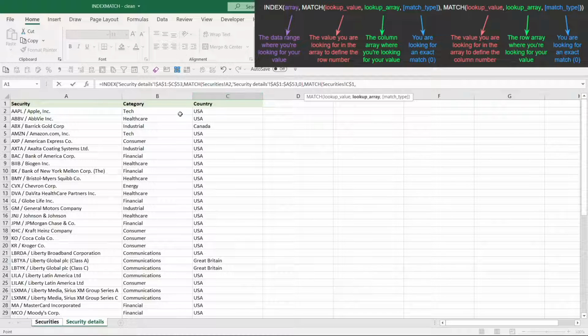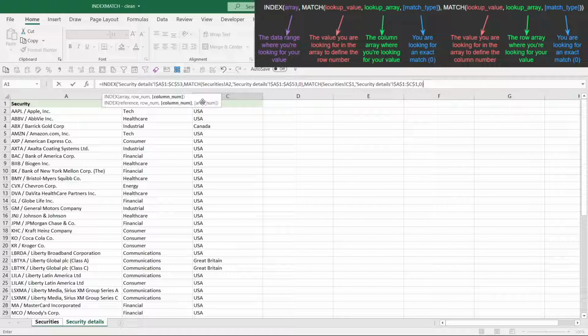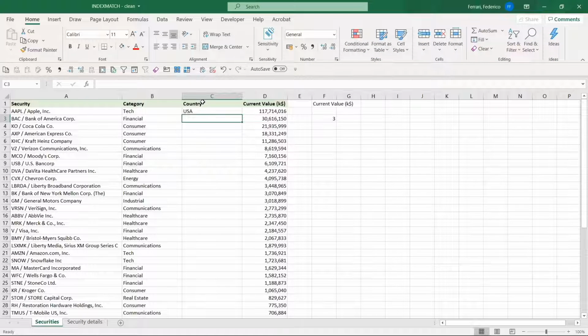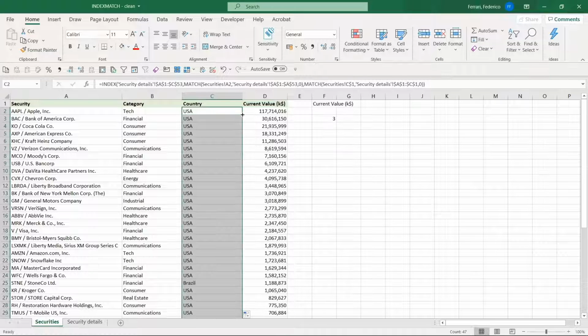We move to security details and we select the first row. We freeze it with F4, comma, 0 for exact match, and we close the match parentheses, and we also close the index parentheses. We press enter and we have USA. Once again, we double click here and we have all the country information correctly displayed.